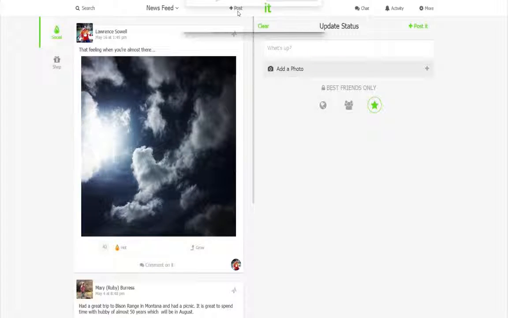Click post up in the upper right hand corner, or center screen here, upper right to the left panel. But from posting, and this is pretty fun, you guys, you can add a photo that you've got on your device. You can take a live photo if you wanted to right now.